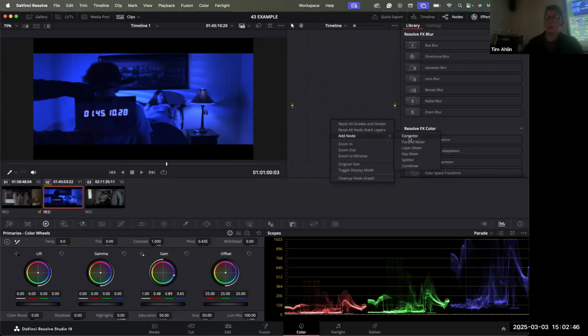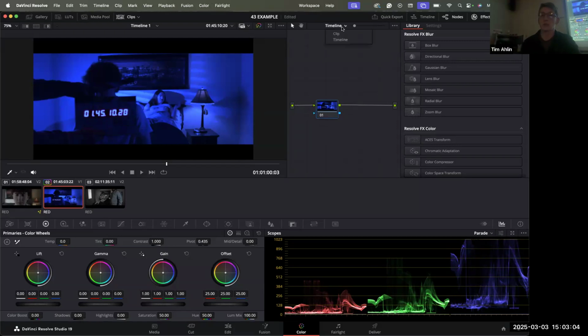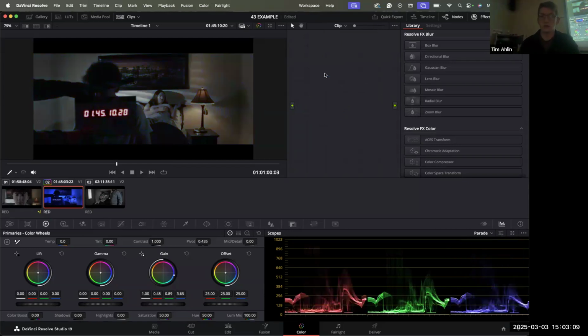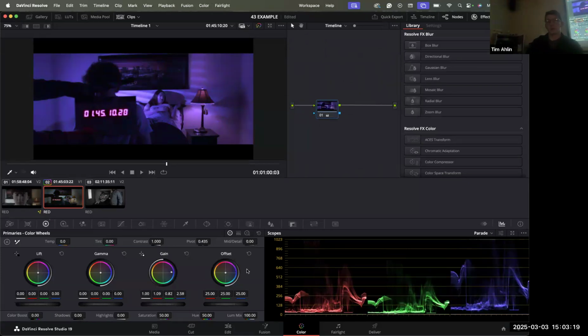There we go. All right. So I'm going to color correct right here. So again, this is a node-based system, so it could get really big with your graphs if you really wanted to. So it's only applying to this. So I'm just going to go back to the clip and disable that. Then I'm going to go back to the timeline. And now I'm going to move it across and turn it blue.